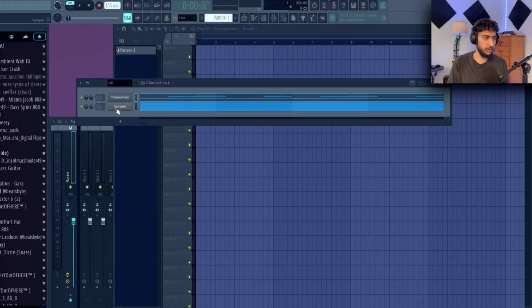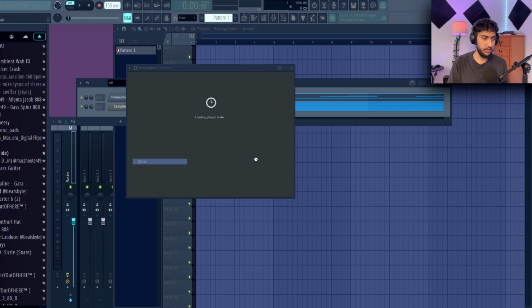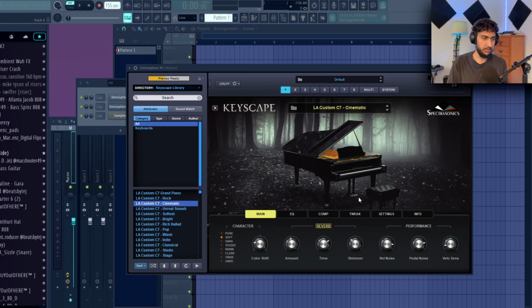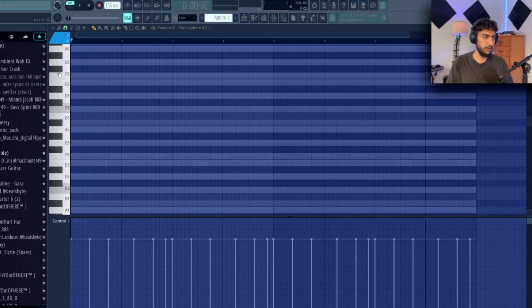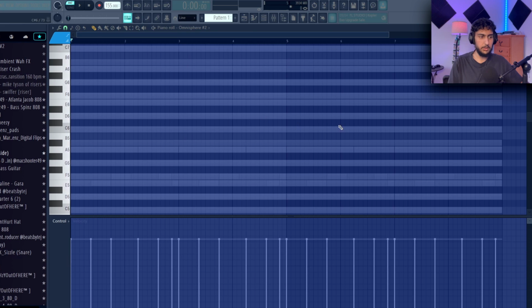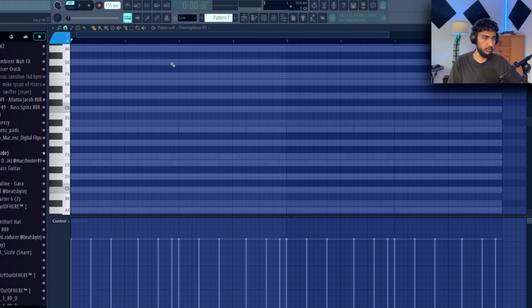So the next thing I'm gonna do is probably open up a piano sound, because I'm kind of hearing a piano counter melody right now. So I'm gonna get this LA Custom preset from Keyscape and go ahead and put down a counter melody here. All right, so let's just go ahead, play that bottom melody, and we'll just throw in some notes as we need to.